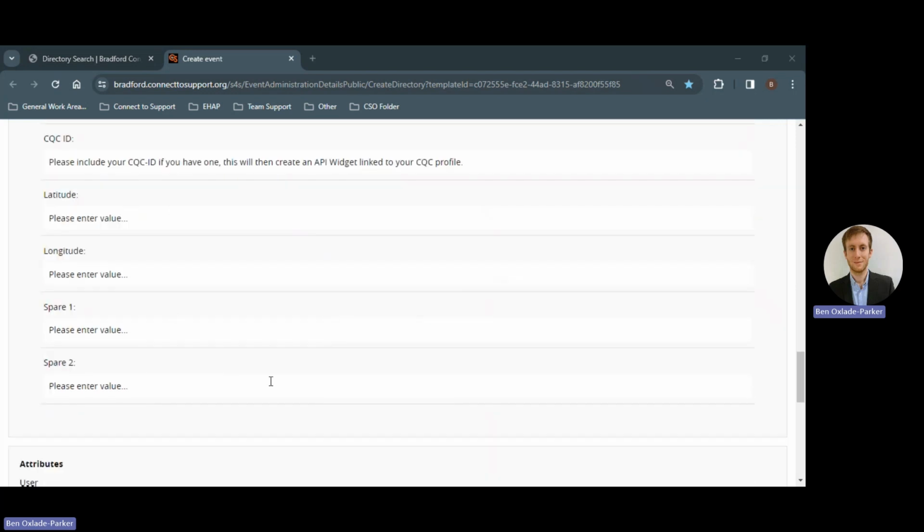The longitude and latitude are for us to use, so if you would please leave them blank. That again is for a little API widget, which is a what3words map. So on your profile, it will show where your location is. That is also used for your map pin on the Google Map on the listing page as well. So it will complete those for you. You leave those blank.